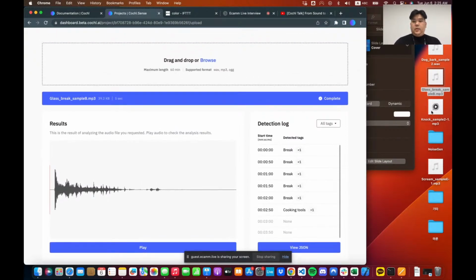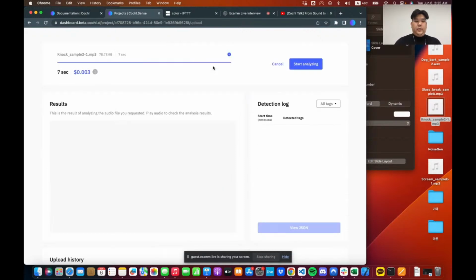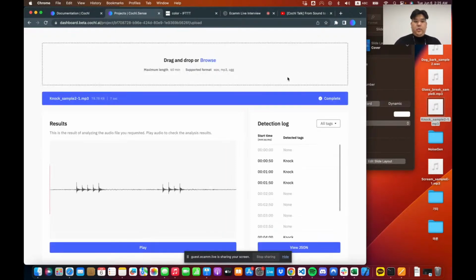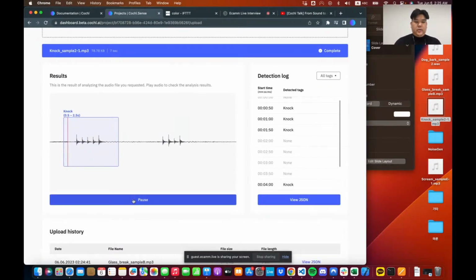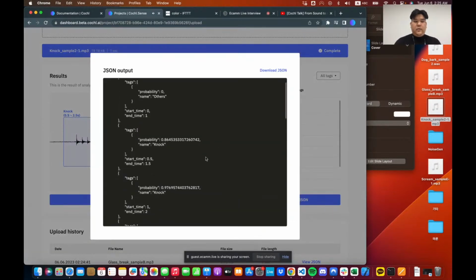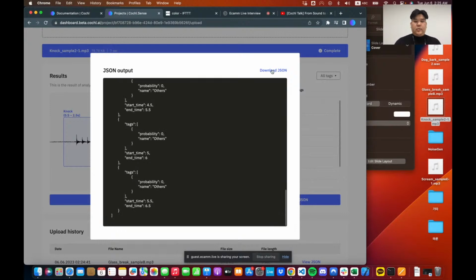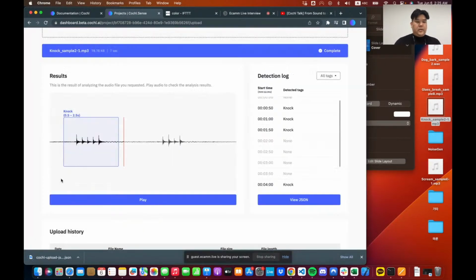Let's go to another example. I drag and drop a file containing a knocking sound like this. And right over here, you can see the knocking sound is detected, and you can also play it back. You can also export it in JSON format, and download it as well. It is quite easy to use.